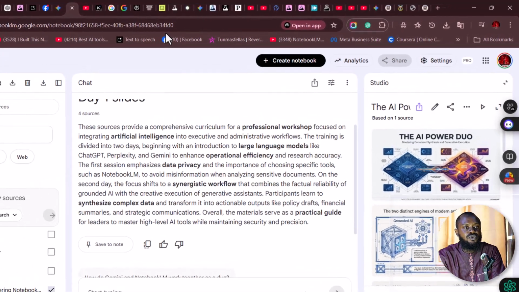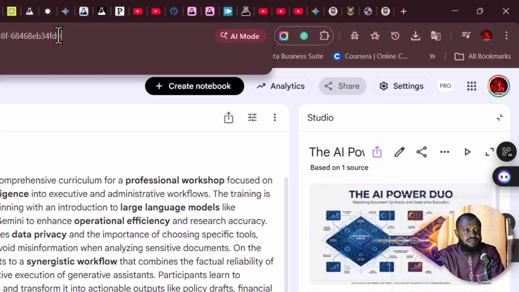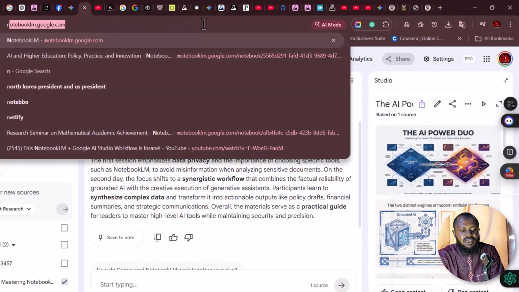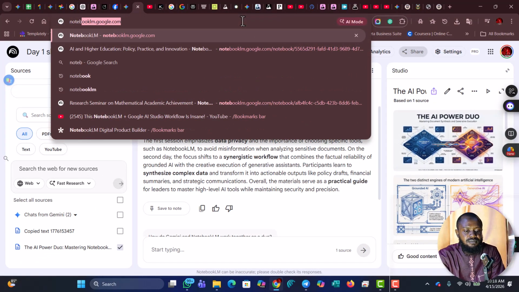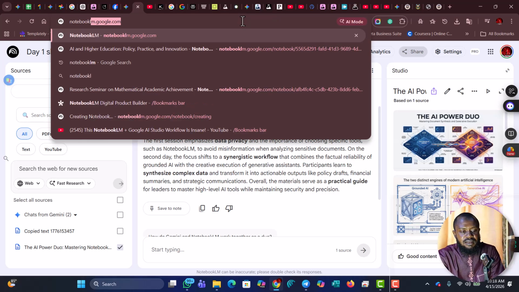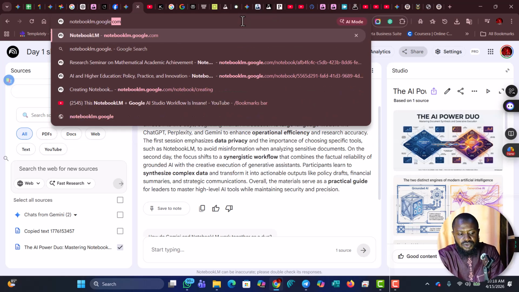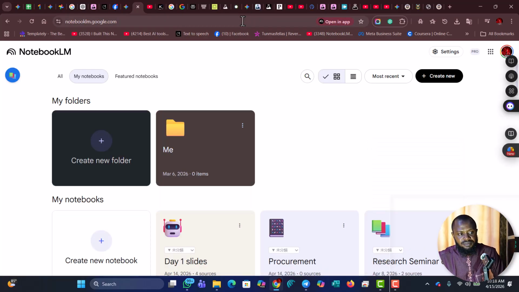So here, to use NotebookLM, the first thing you need to do is type notebooklm.google.com and hit enter. So it's going to bring you here. So notebooklm.google.com will bring you here.